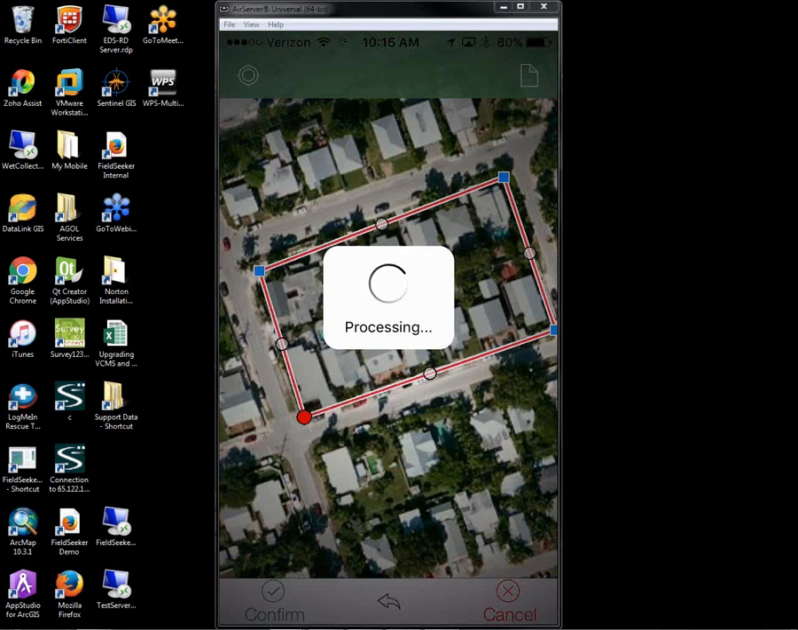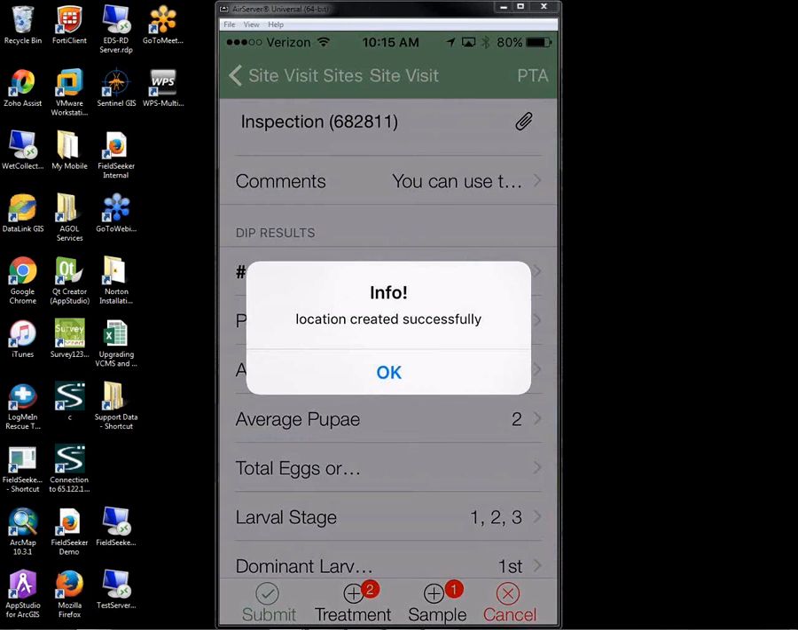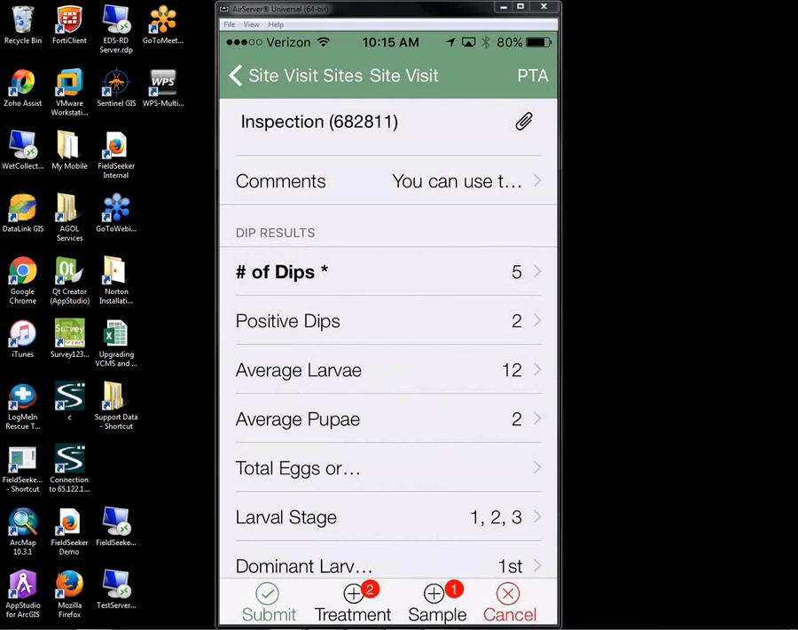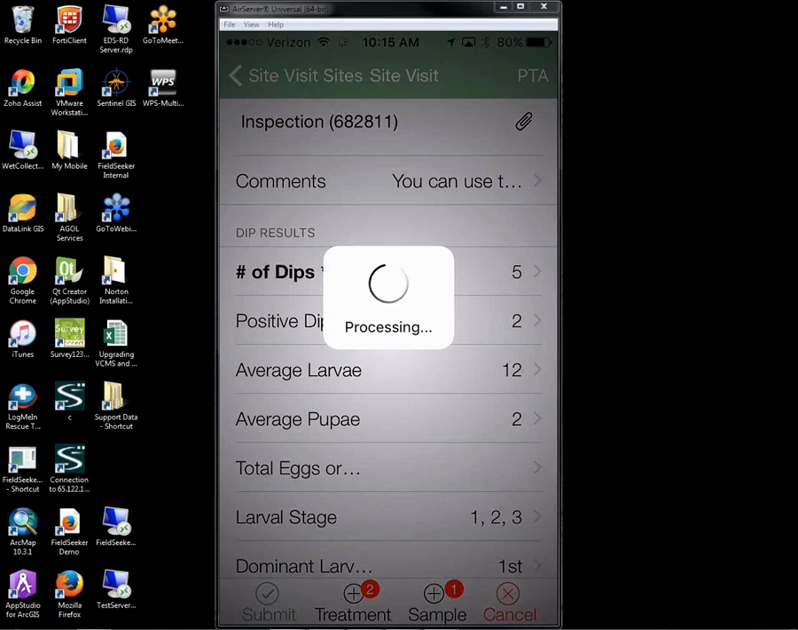And then that information is immediately available to others in the office, mission planners, supervisors, to review and do mission planning for either night spraying or for aerial application. So I'll submit that site visit.